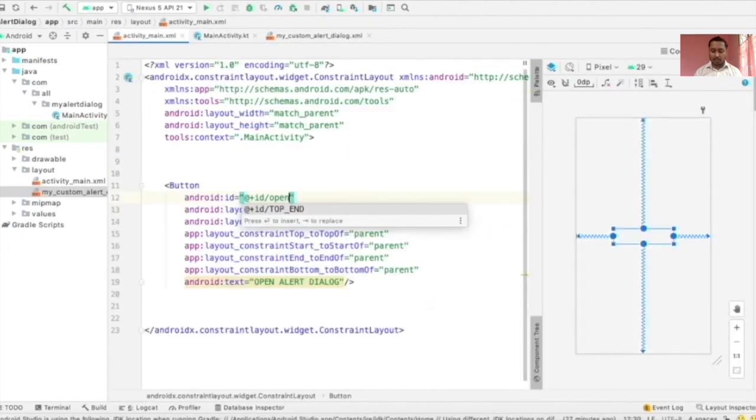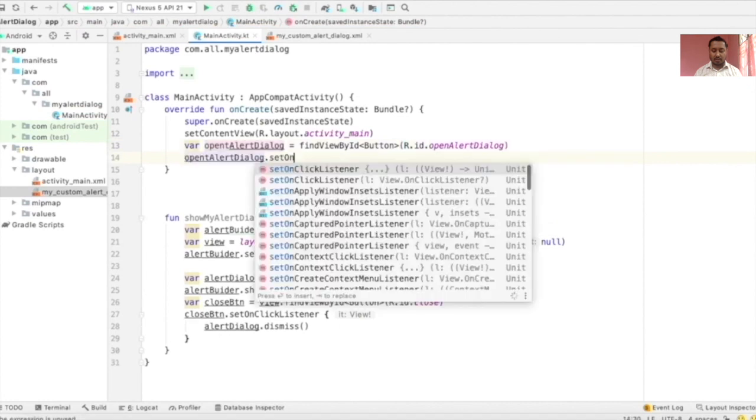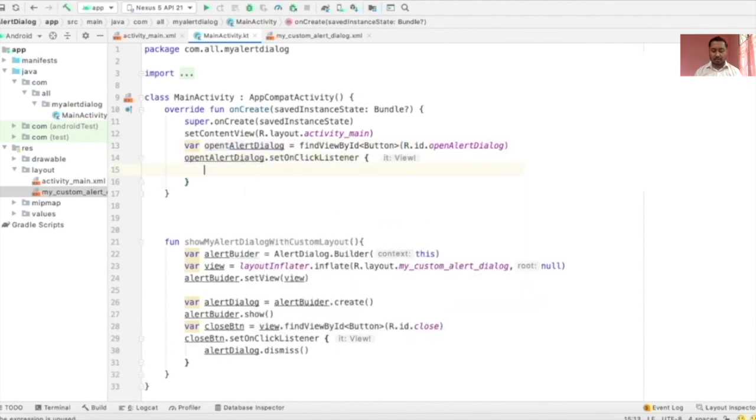Now we will go to the main activity layout file and there we are creating a button on clicking of which we will display the alert dialog. In main activity on create method, we are getting the reference of the button open alert dialog and we are setting on click listener on the button. And from set on click listener, we are calling the method show my alert dialog with custom layout.